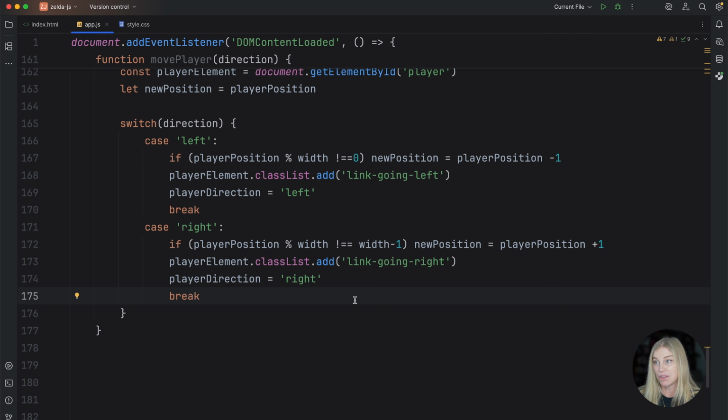So a good example of this is, imagine if the player position is 29. 29 modulus width does leave a remainder. It leaves a remainder of 9. So we know we're at the right edge, so this does not apply. We don't do anything. However, if position is 25, 25 modulus width, so modulus 10, leaves a remainder of 5. That does not equal 9. So yes, we can continue to move right.